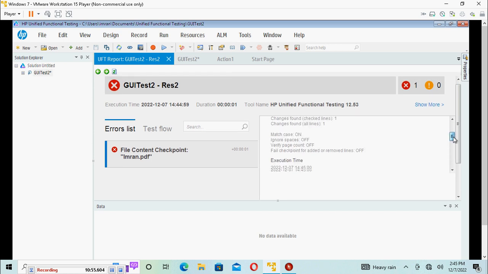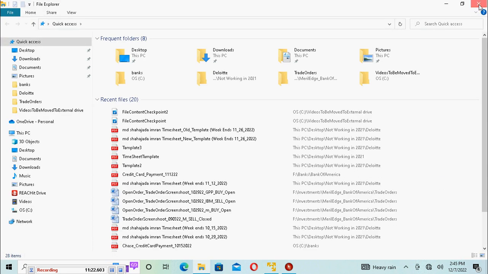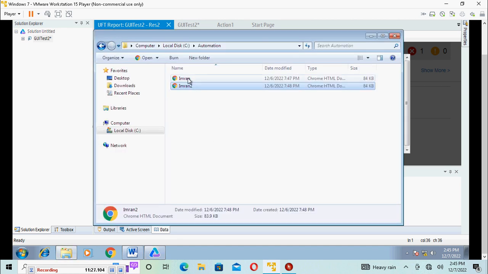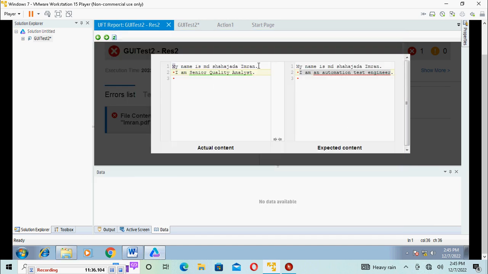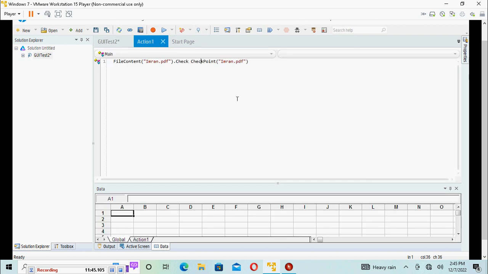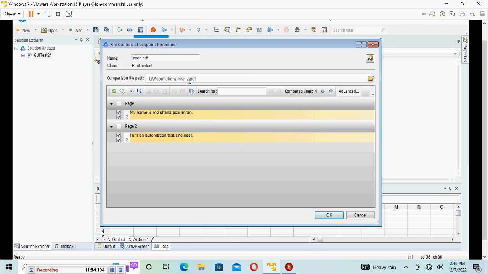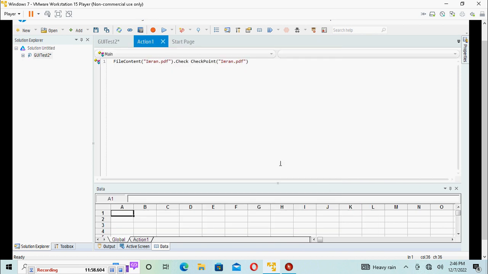Now if I scroll down here and click on a content comparison, it says expected content this and actual content this did not match. If I go to the file system, this file has 2 pages, this file also has 2 pages, and the first page has 1 sentence each that matches, but the second sentence did not match. If I go to the properties again, the script compared this value with this value and they didn't match, so execution failed.